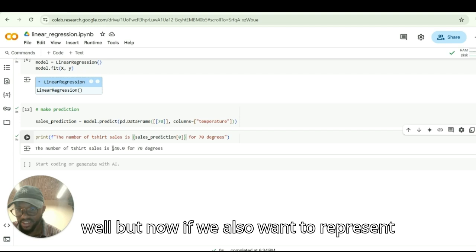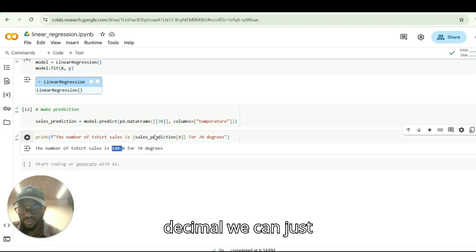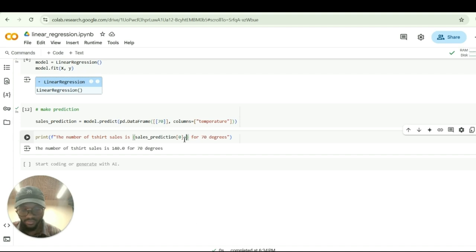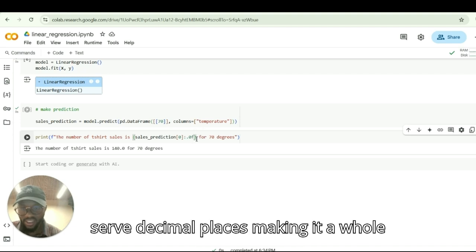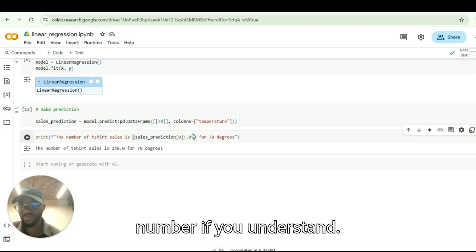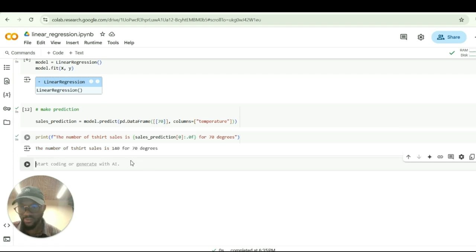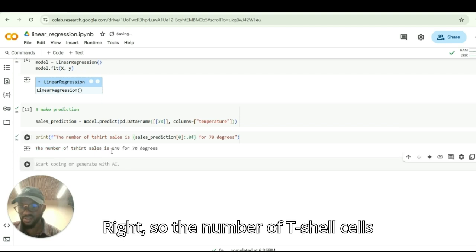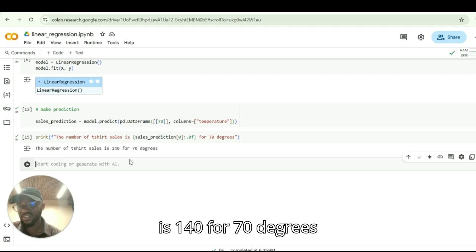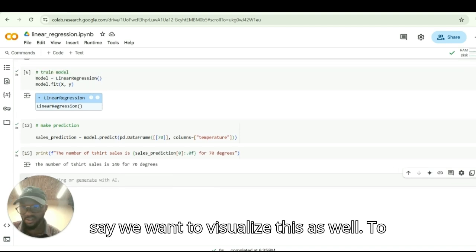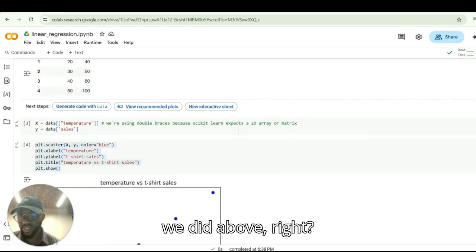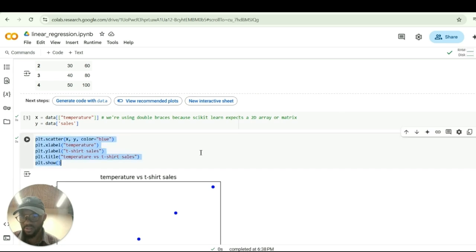But now if we also want to represent it as a whole number rather than as a decimal, we can use this 0. So this will round it to 0 decimal places, making it a whole number, if you understand. Right. So the number of t-shirt sales is 140 for 70 degrees. So that makes a lot of sense. Now let's say we want to visualize this as well. All we have to do is copy what we did above, right? Copy this.